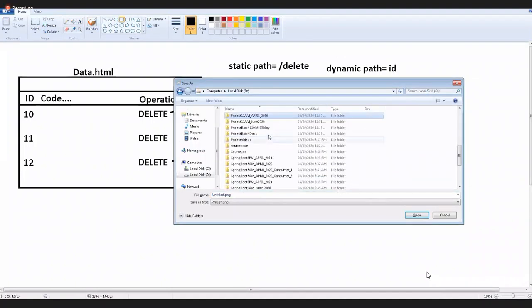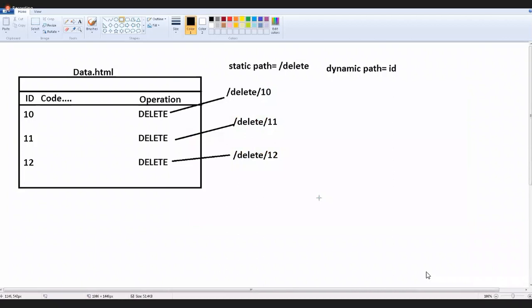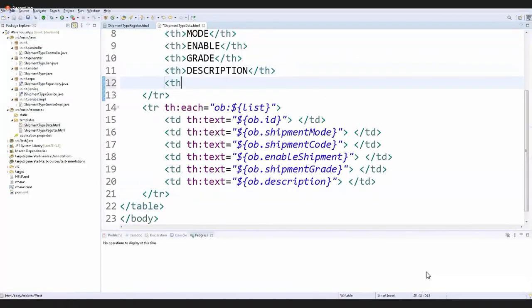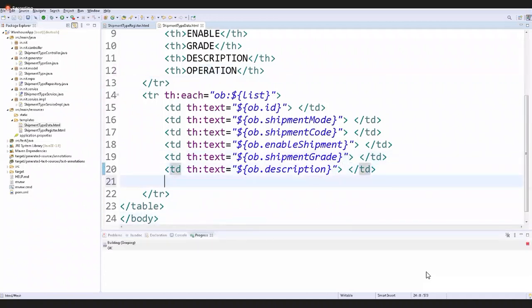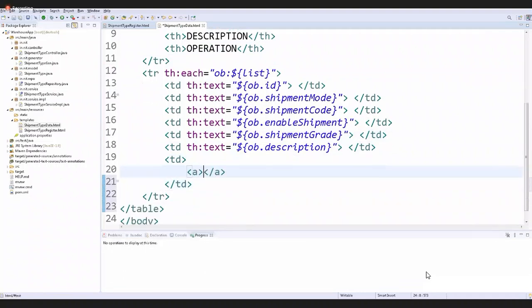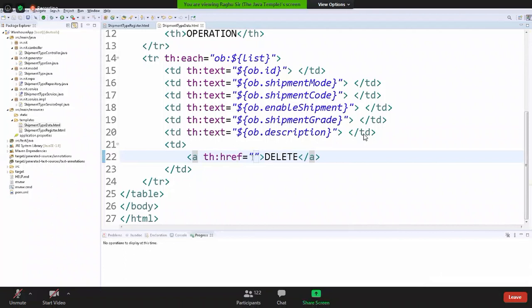Observe how to implement the same. I'm just showing here. I just want to implement URL rewriting by combining static path and dynamic path here. Observe, I'm writing one more th here: Operation. There I'm writing td. Look at the anchor tag I'm writing here. Some text, just delete, I'm writing. If we write href here, it's not going to work. We should take th colon href. Just I'm writing here. Full path we need to mention.